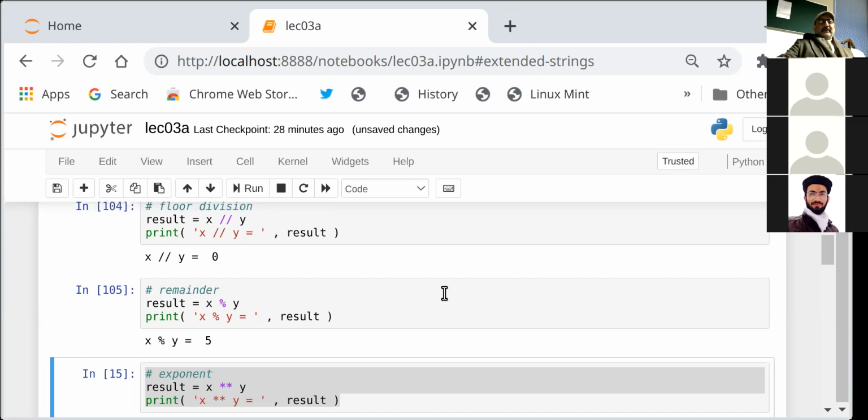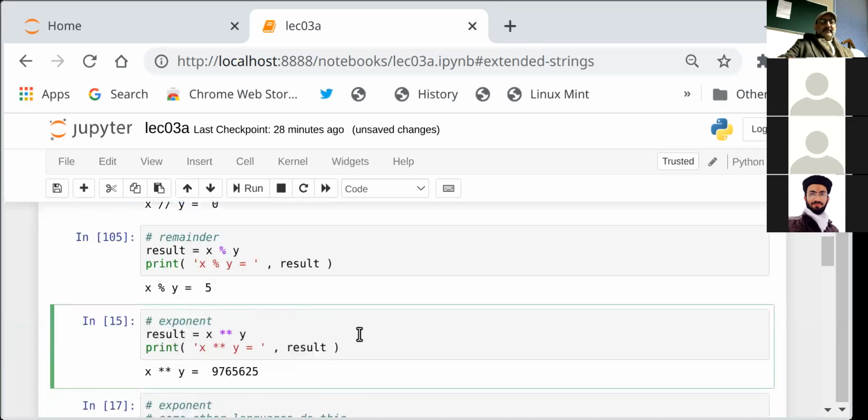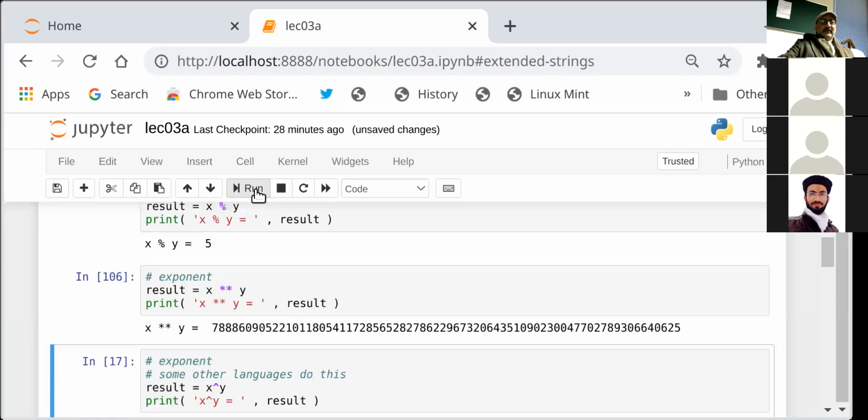All right, exponents. If I have x and I want to raise it to the power y, the way you represent that exponentiation operation is you use double asterisk or double star. So if you take x and raise it to the power y, then you get some huge number.